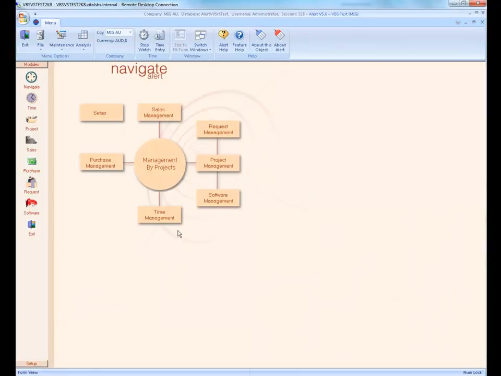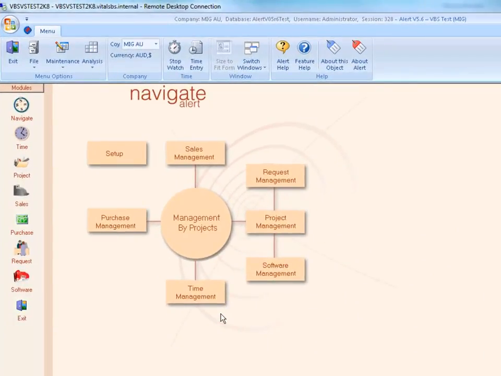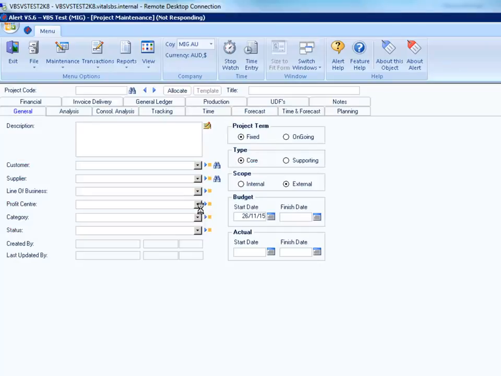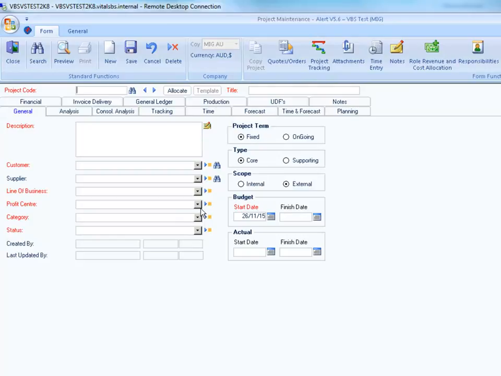This video will discuss managing and reporting accrued revenue using Alert. Accrued revenue is revenue earned but not yet invoiced. There are two types of revenue accruals in Alert. One is revenue accrued for timesheets entered but not yet invoiced, and the other is for revenue accrued on a project percentage completion basis.